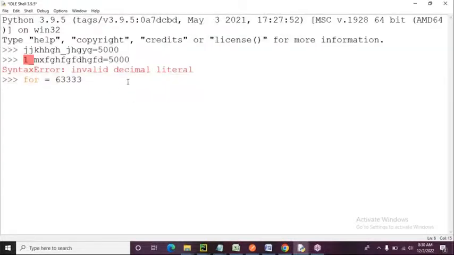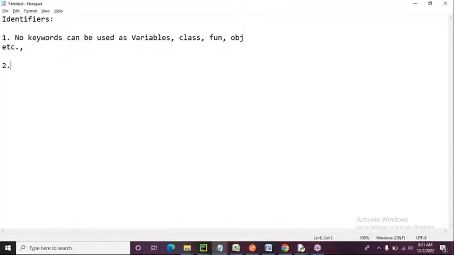This is what the first rule of identifiers says. Understood, right? You cannot use any keywords as identifiers. For is a keyword, if is one of the keywords, while is one of the keywords. So you cannot use these because they have their own functionality. They cannot be used as alternatives for any other words. That is the first rule.